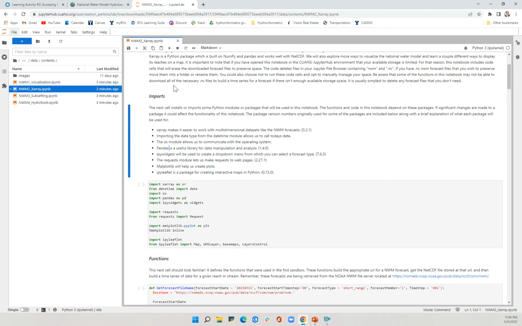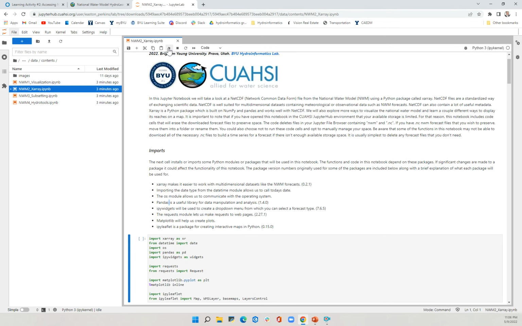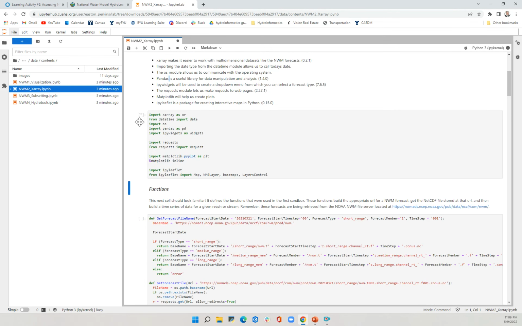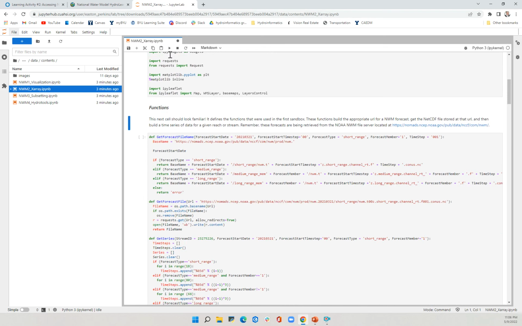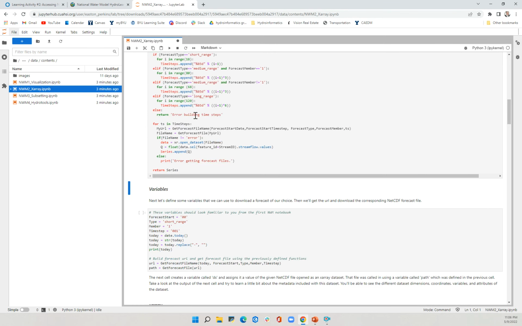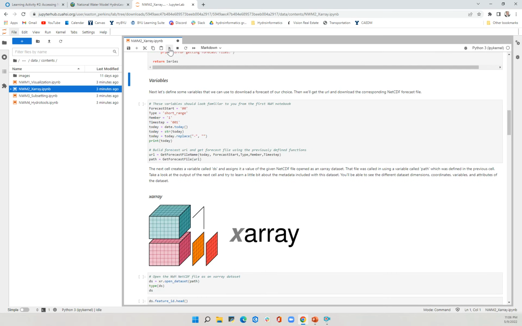All right, so simple as that. We're just going to start hitting run. So hit the run button. Make sure a number pops up in the brackets. That's how you know that the cell's been run. This is importing our packages. This is getting our URLs, short range, medium range, long range, depending on what we want. This is setting up our variables.